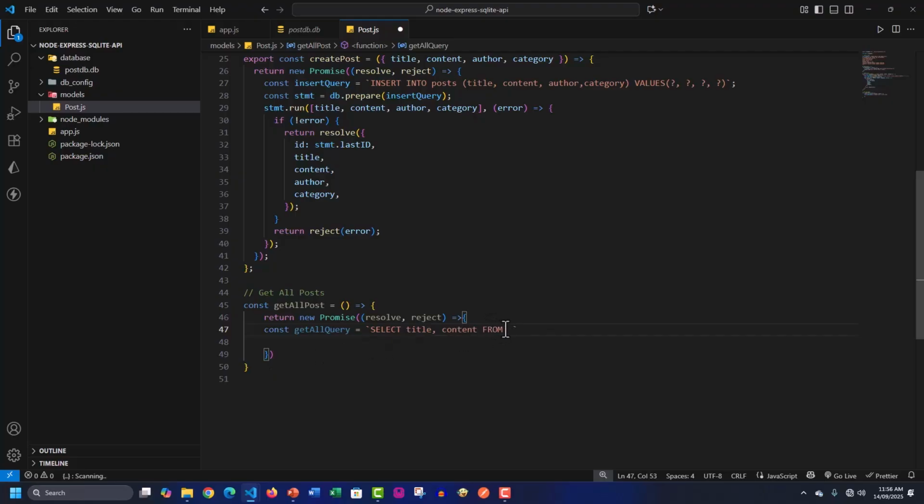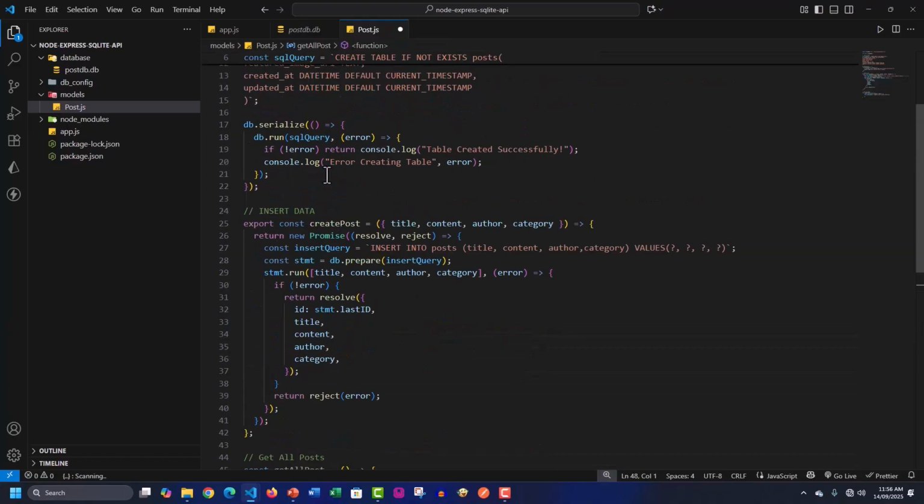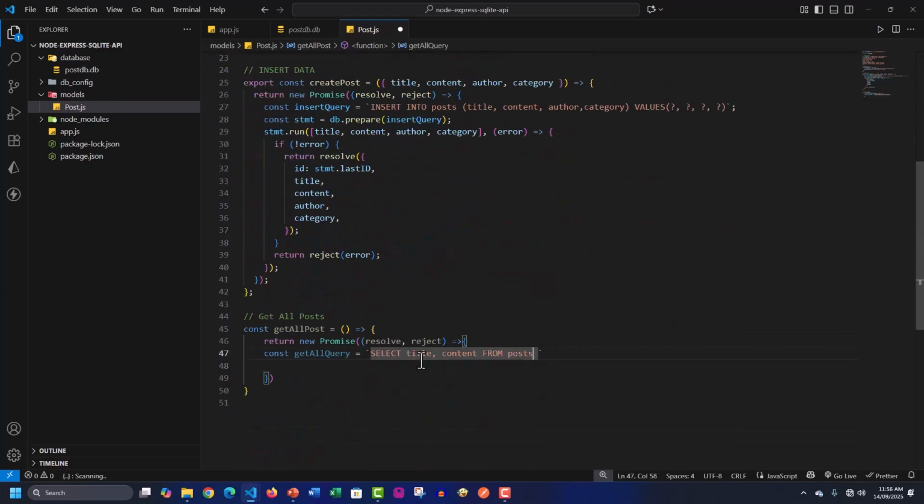The name of the table is post. In this regard, it is going to select only the title. It is going to return only the title and the content from the table. But if you put asterisks like this, it is going to select everything. So let's test with this select title and content.